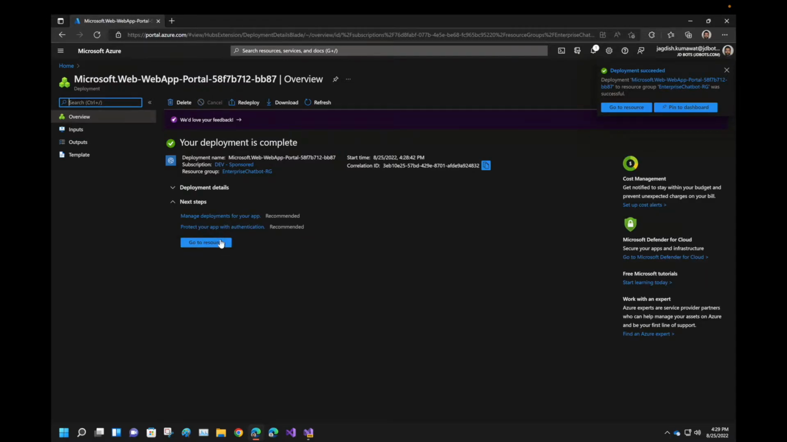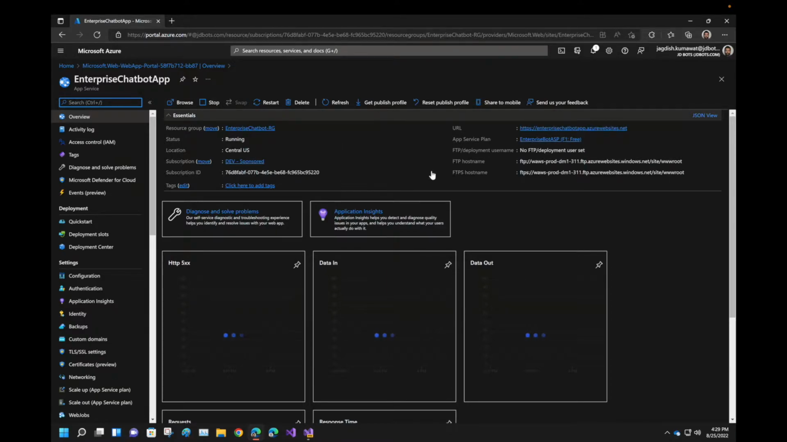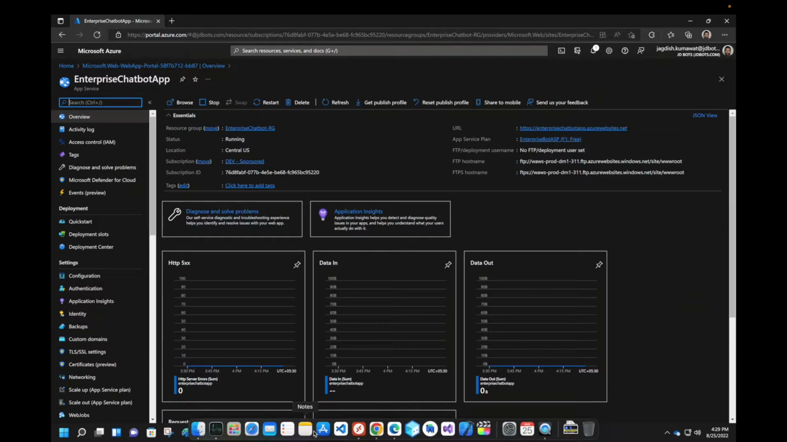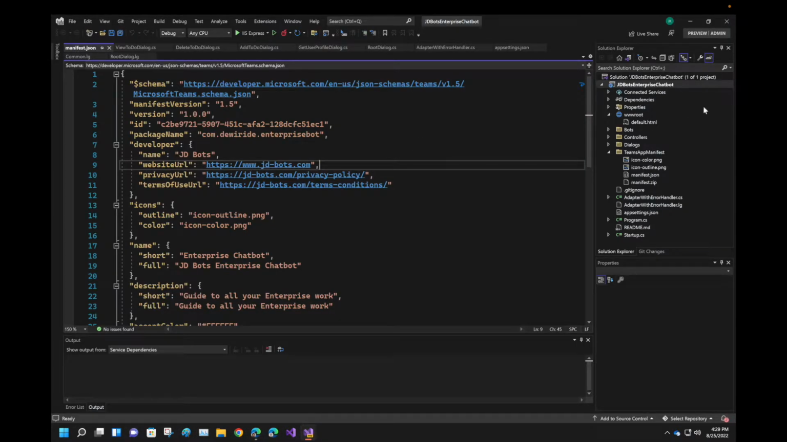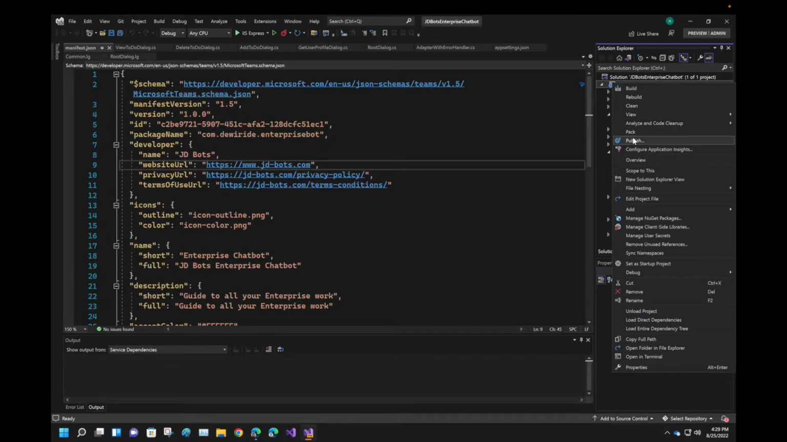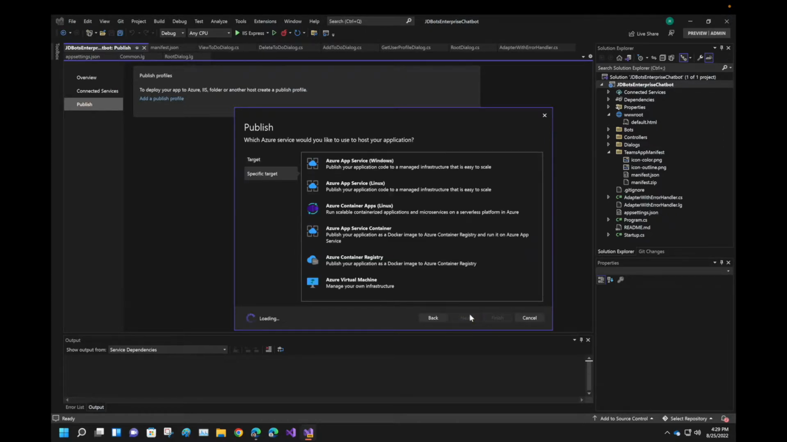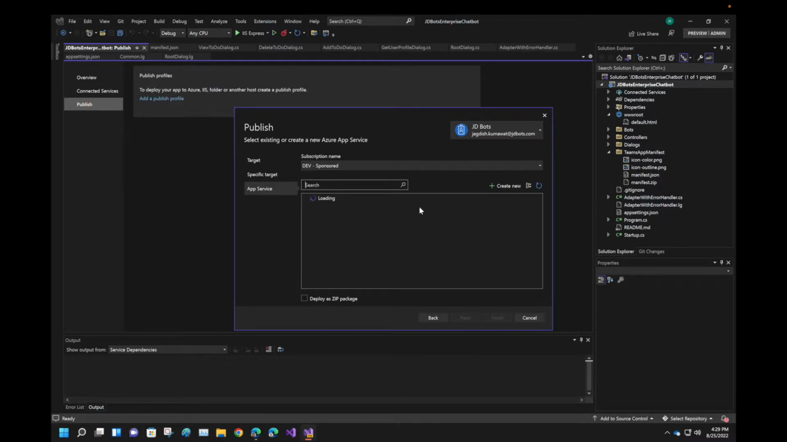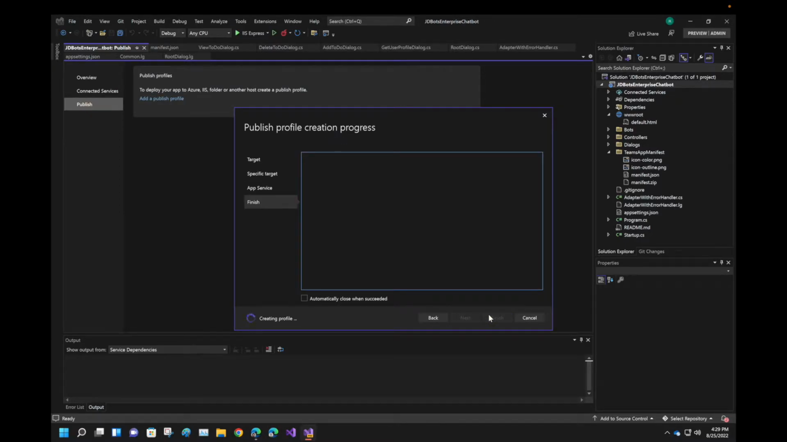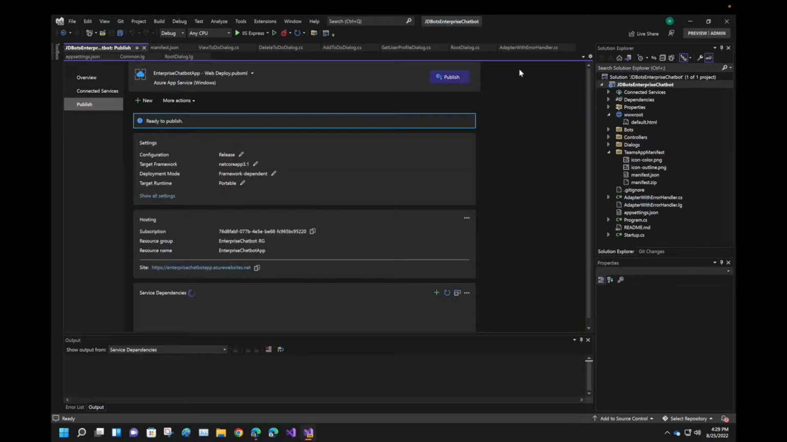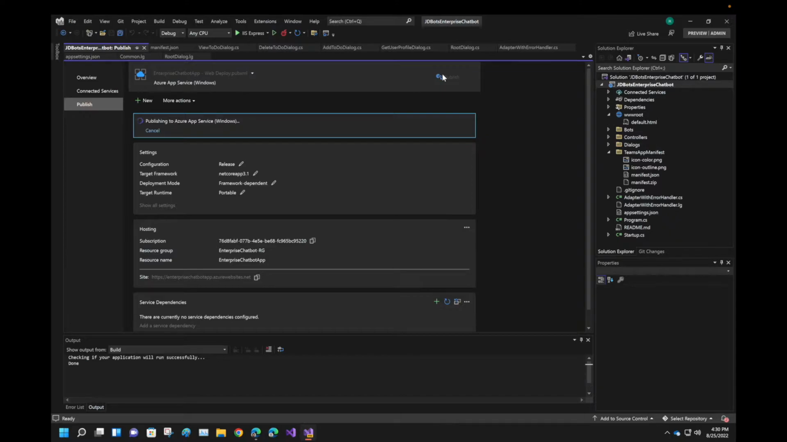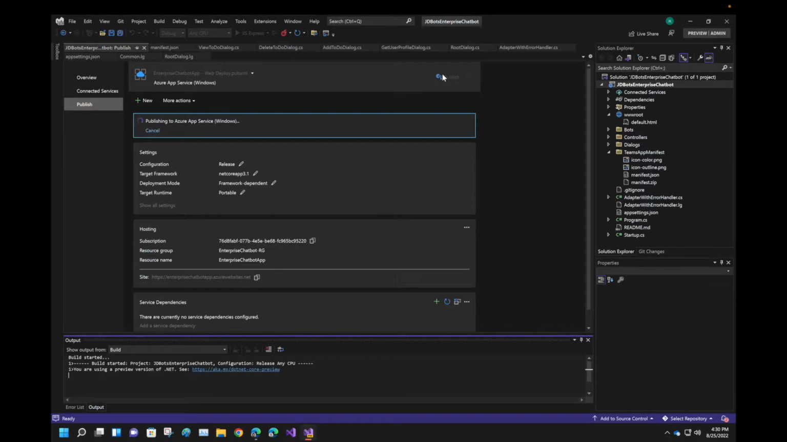Okay, perfect. I'll go to the app service and see. Yeah, so this is the app service that we have created. And let us go ahead and publish our bot to this app service. What I'll do, I can right click on the project and click on publish. I'll be selecting Azure and go to next. Then I have selected Windows, go to next. Next I have to select my app service from the resource group and click on finish. Yep, that's it. We click on publish and it will start rolling out.